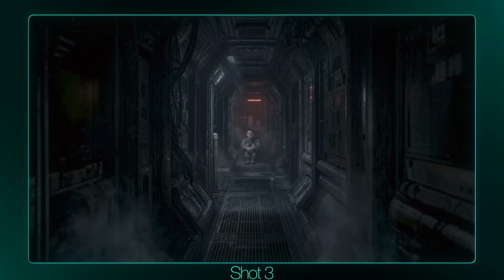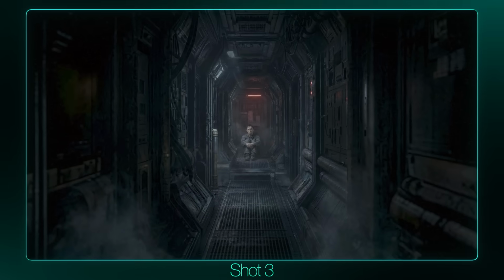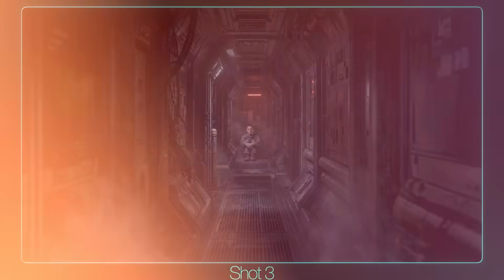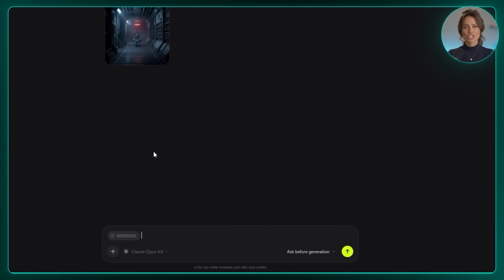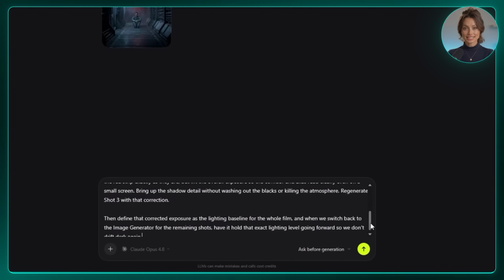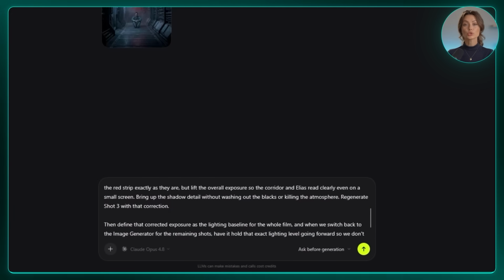But here's the thing, a real crew doesn't always get everything right, and neither does this one. Because if you look at shot 3, the mood is right, but it's way too dark. On a phone screen, half of this frame just disappears because of how underexposed it is. So let's call the cinematic director into the chat and give it the kind of note a producer would give. We'll tell it to check out the dark frame, fix it, and make sure it doesn't happen again. And watch what it actually does.